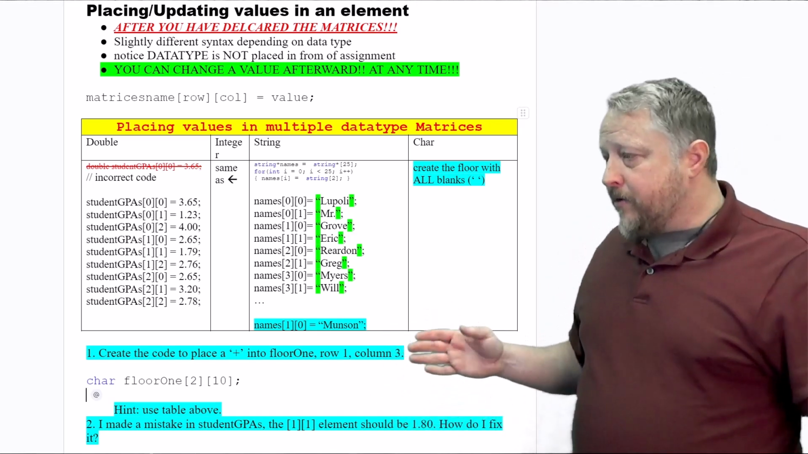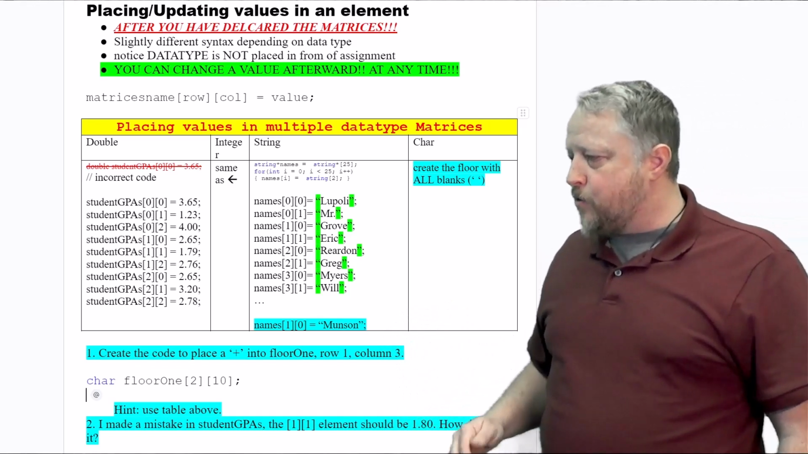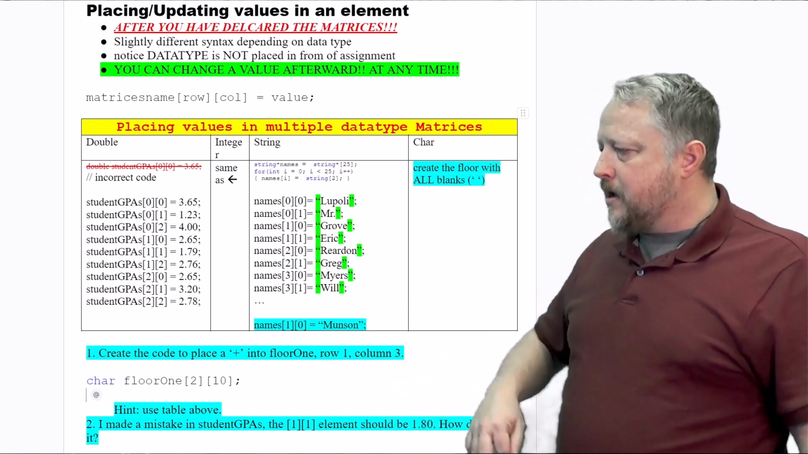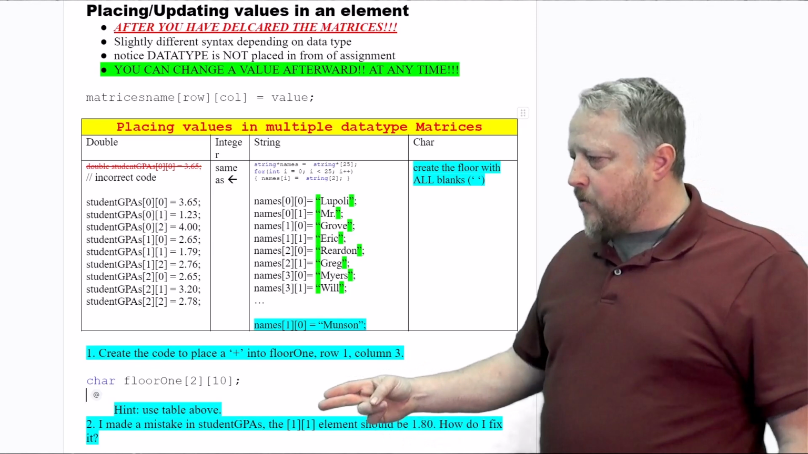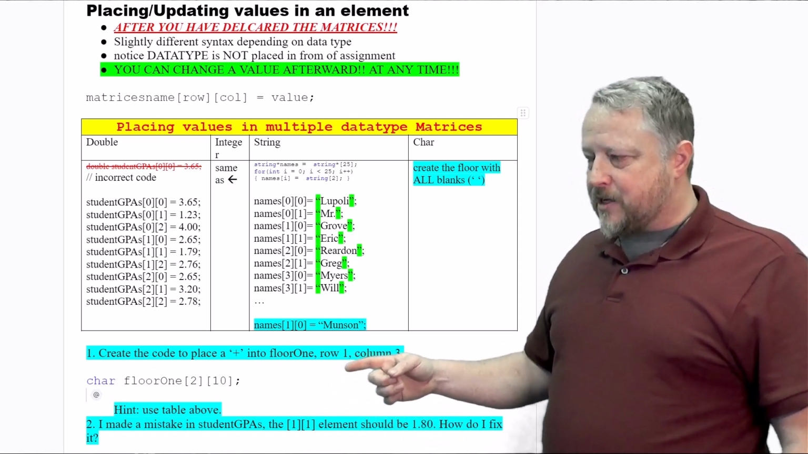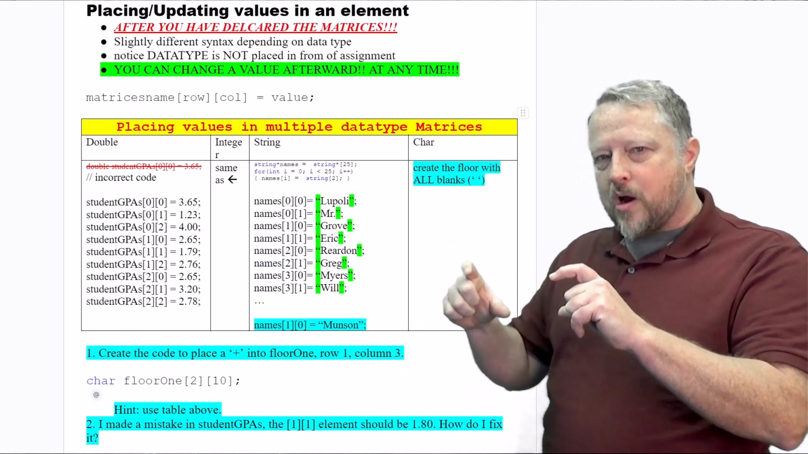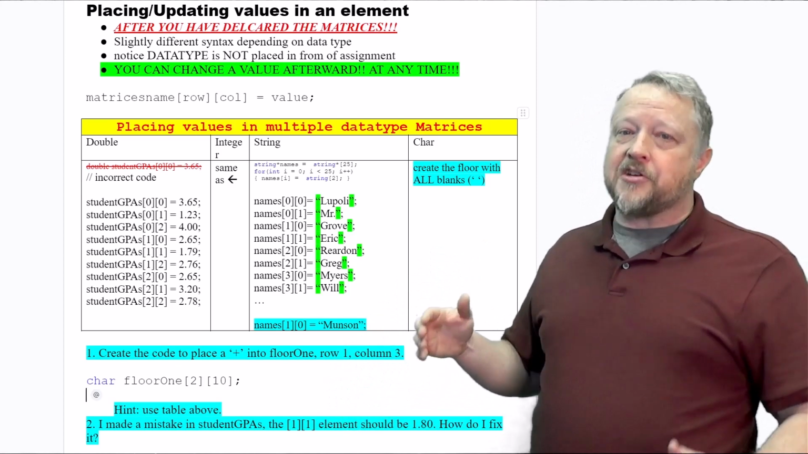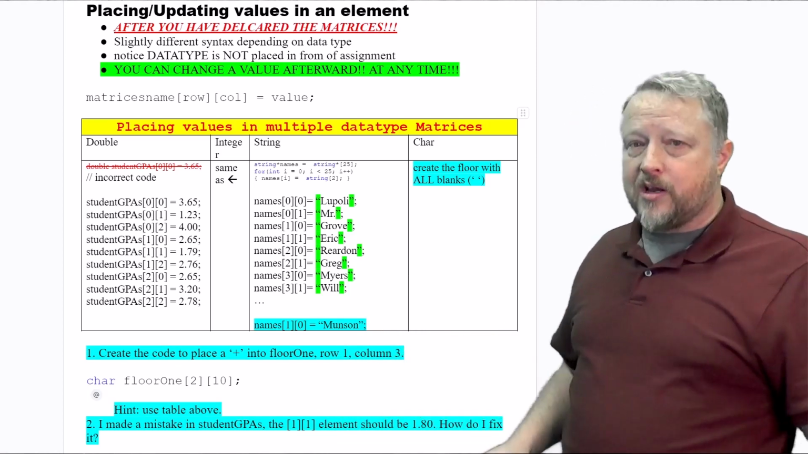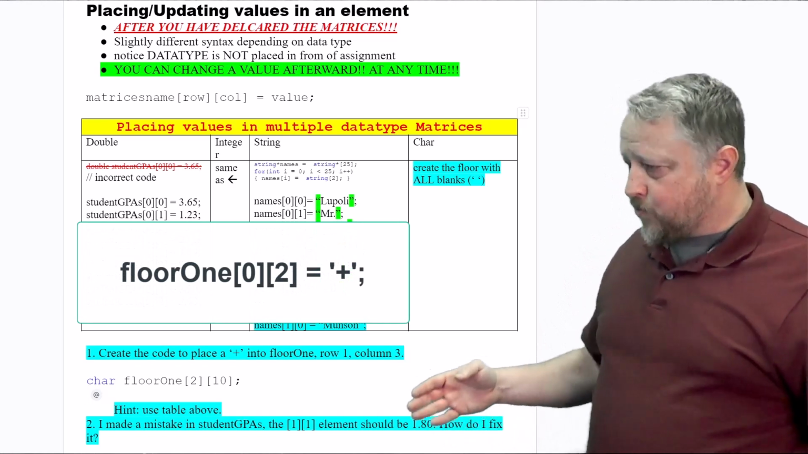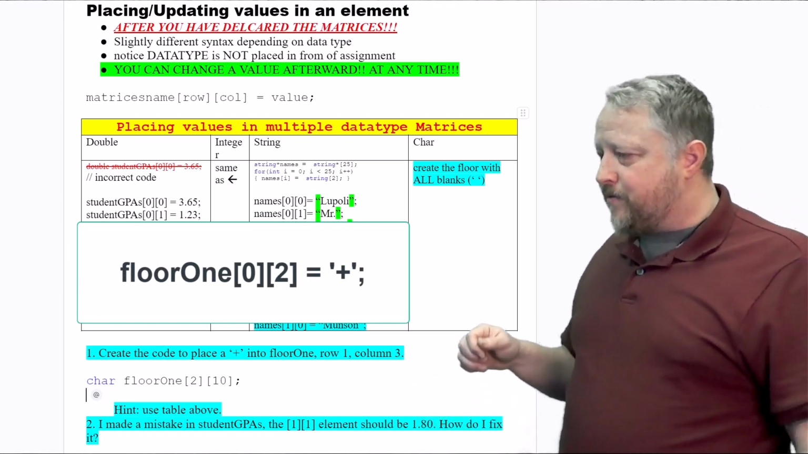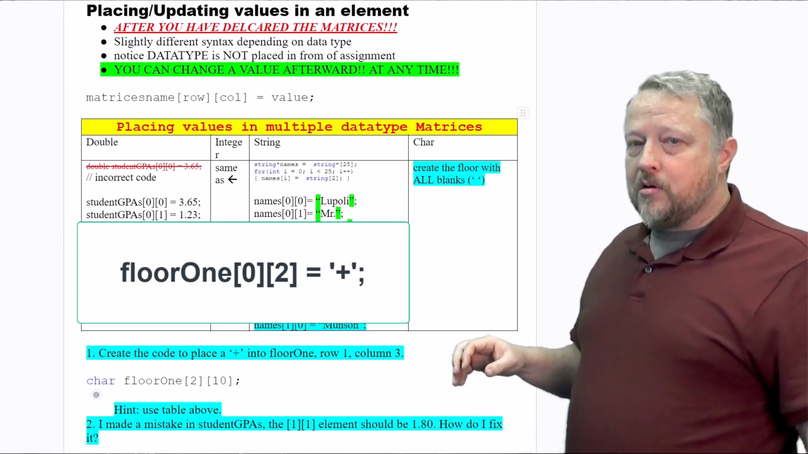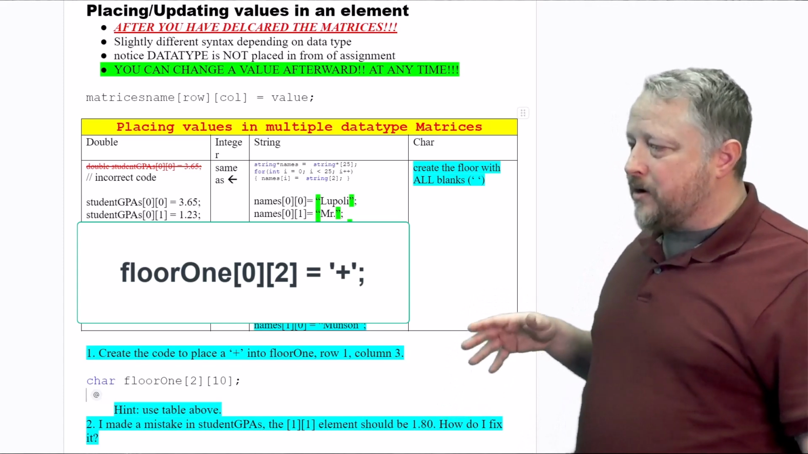Hopefully easy, but hey, you never know. Create the code to place a plus into floor 1, row 1, column 3. Now, notice I'm being very specific. Row 1, column 3. Some of you may have done it in index, but I'm saying row 1, and notice it doesn't have the square braces around it like this one does here. So row 1, that first row, is actually going to be index 0, and column 3 is really going to be index 2. So this really is going to be floor 1 of index row, be careful, of 0, and column of 3 will equal that plus.